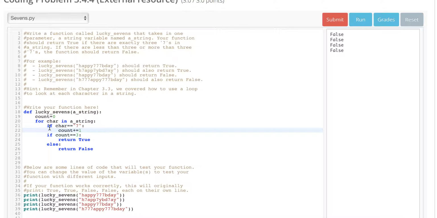Another thing is, since this if statement is right underneath the for loop, it's within the for loop, so for each iteration it's also going to check if count equals 3 and return true or false. The thing about return statements is the minute it hits a return, it stops your code. For example, if we ran it with happy 777 BJ, the first time, character would equal H, which is not 7, so it doesn't add anything to count. Then it checks if count is equal to 3, which it's not, because count is 0, so it goes to the else and returns false. That's why it shows false instead of true, and it doesn't go through the rest of the code, because the minute it hits a return statement, it completes.